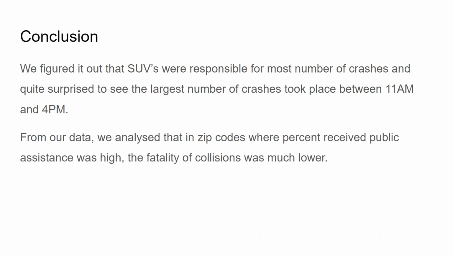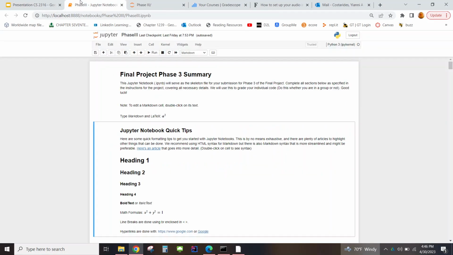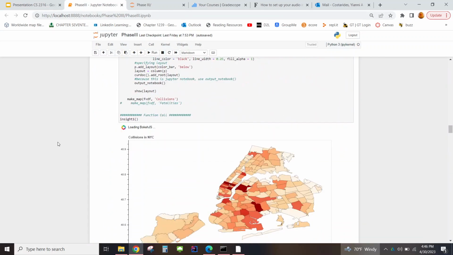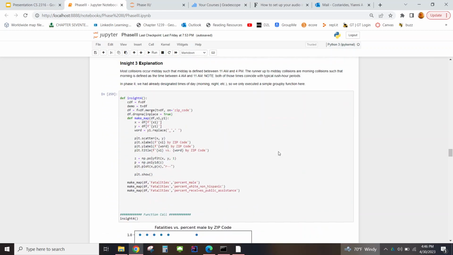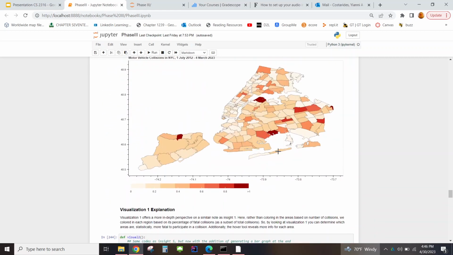We figured out that SUVs were responsible for the most number of crashes, and as I mentioned before, we were quite surprised to see that the largest number of crashes took place between 11 a.m. and 4 p.m. And from our data, we analyzed that in zip codes where percent received public assistance was high, the fatality of collisions was much lower. And here's an example of our choropleths to demonstrate their interactivity. That is a hover tool as offered by Bokeh. And here, in greater depth, visualization 1.